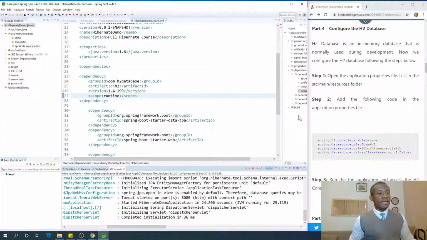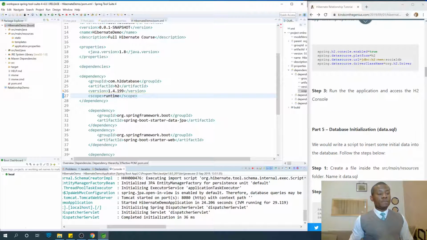So I'm going to stop here. The next thing we are going to do is to initialize the database. We add some initial data into the database, and we are going to do that by using a data.sql file to add some initial data.